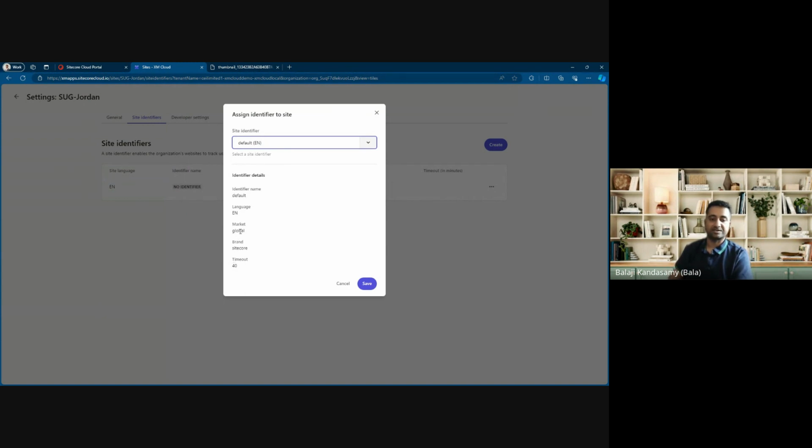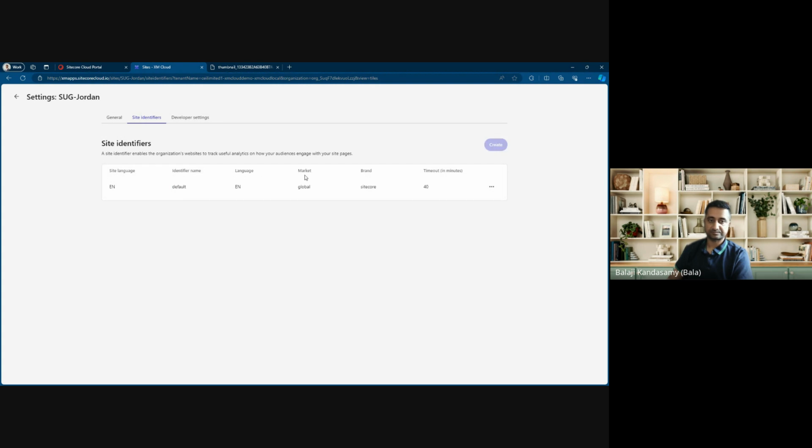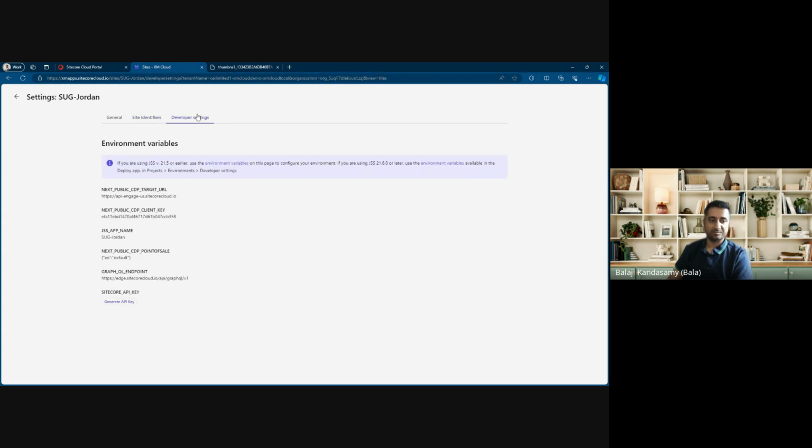And then according to the market and the brand, you can create multiple different identifiers and then tag them to the specific sites. If you go into the developer settings, this is where you see your CDP target URL, and then you have your CDP client key, your application name, the POS. This is important for your CDP and Personalize.